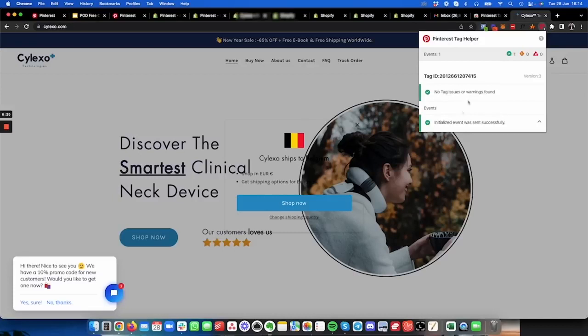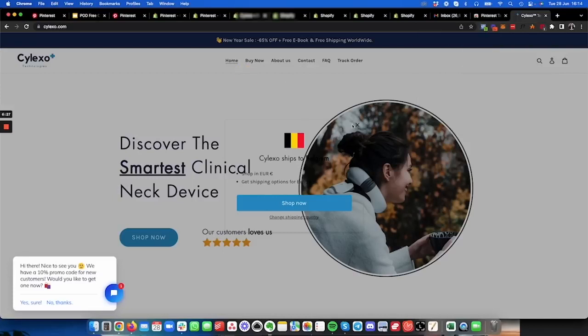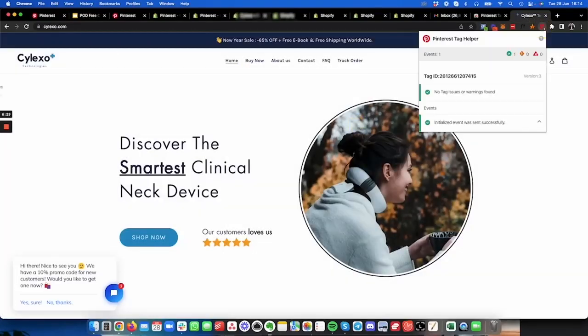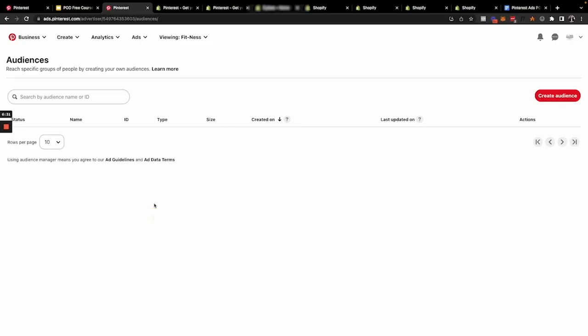As you can see, there is no issue or warning found, which is quite good, which means that it's working perfectly fine. Now let's go to the next step. So before setting up the campaigns, the first thing we want to do is make sure that our billing details are properly integrated as well.